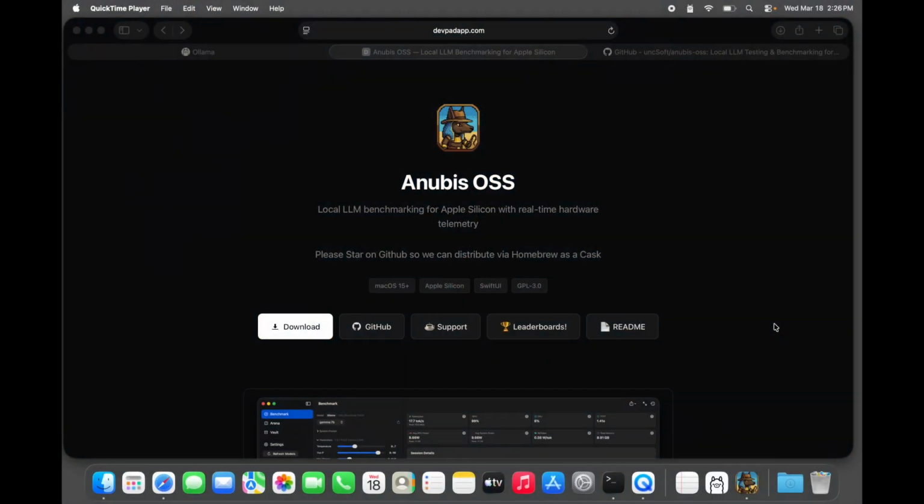Hello everyone. After months of searching online for an interface-based AI model benchmark tool, I finally found the hidden gem I was looking for. This fresh and native Swift-written tool for macOS is incredibly fast and functional. It's called Anubis, and it's an excellent benchmark tool for Mac.